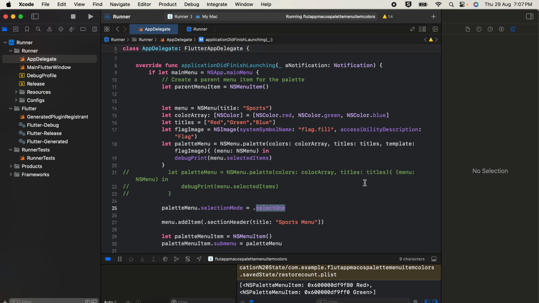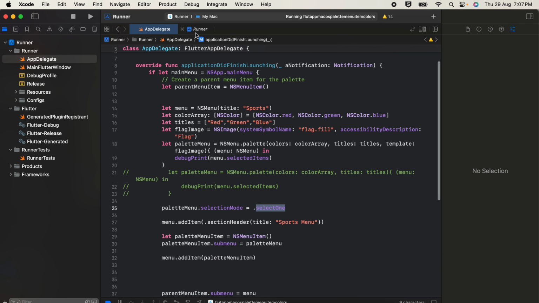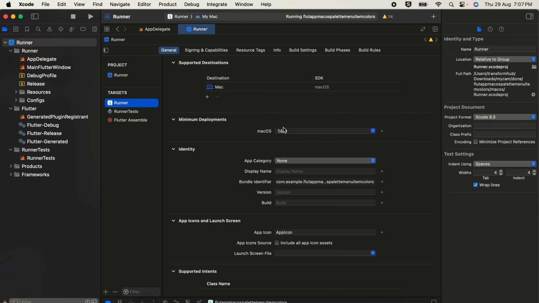Now we don't have to write any Dart code. You just have to go to your project, go to macOS, double click on this runner.xcworkspace. It will open it inside Xcode. First thing is this palette menu thing is only available from macOS 14, so you'll have to go to your runner, select your project, change the macOS deployment target to 14 over here. Also inside over here you will have to change the minimum deployment target to 14.